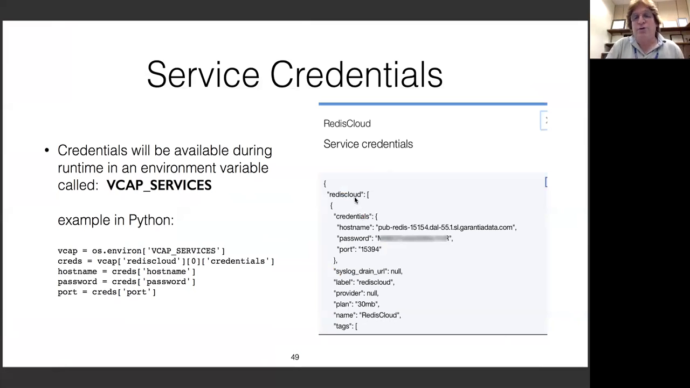So right now the high level one is Redis Cloud. It is in an array, right? So it's a JSON array. And in that array, it could have multiple instances. If I made multiple instances of Redis, they'd be in this array. And then it's got an attribute called credentials. And credentials has hostname, password, and port.